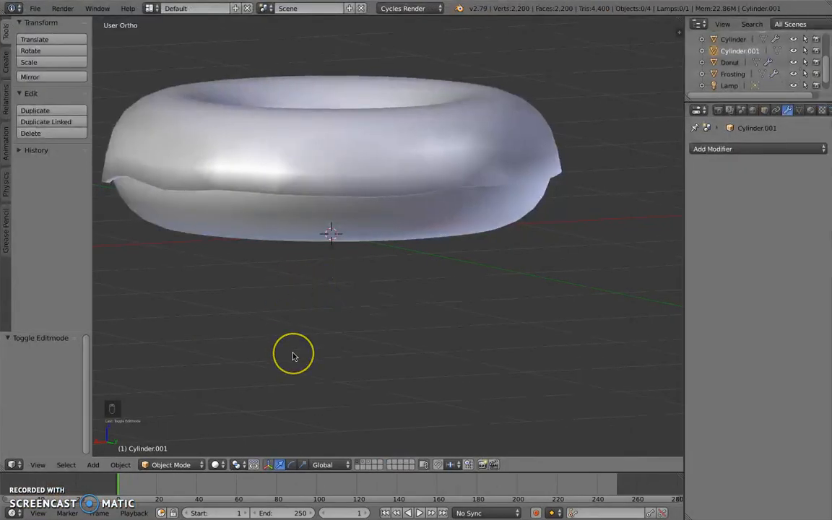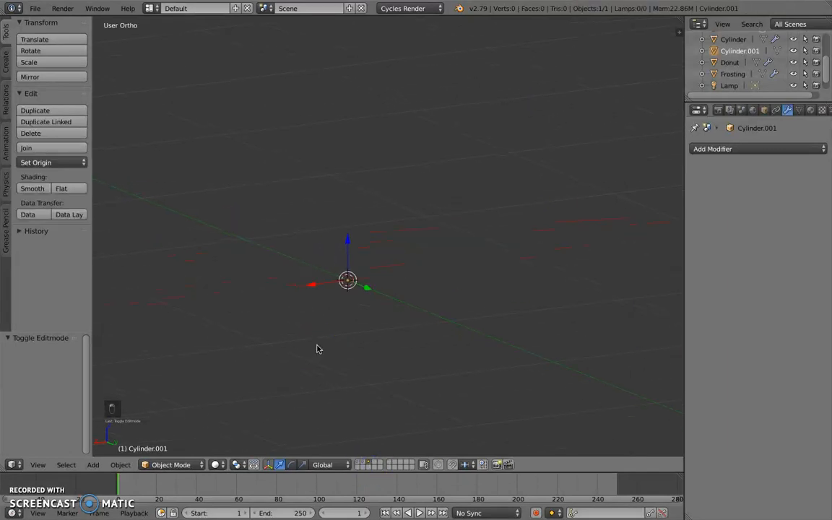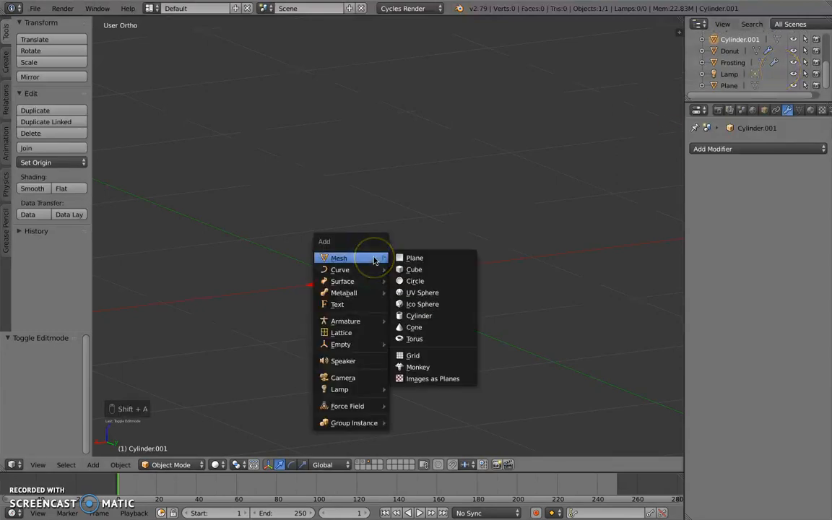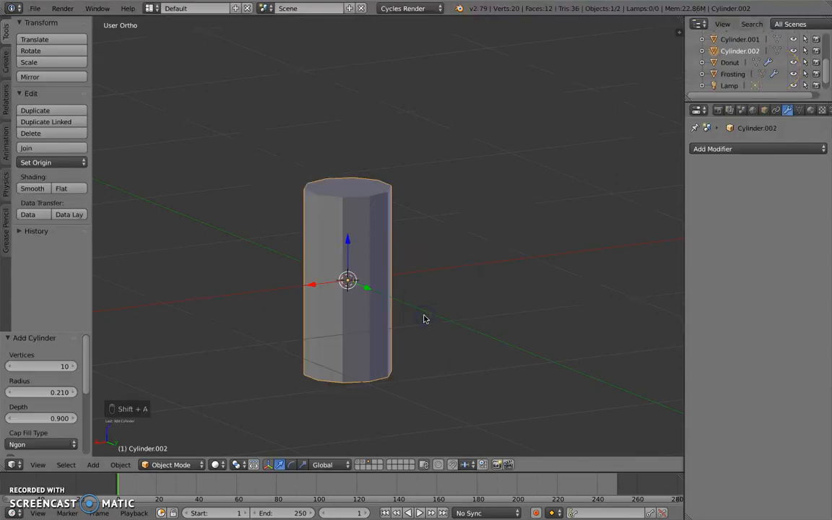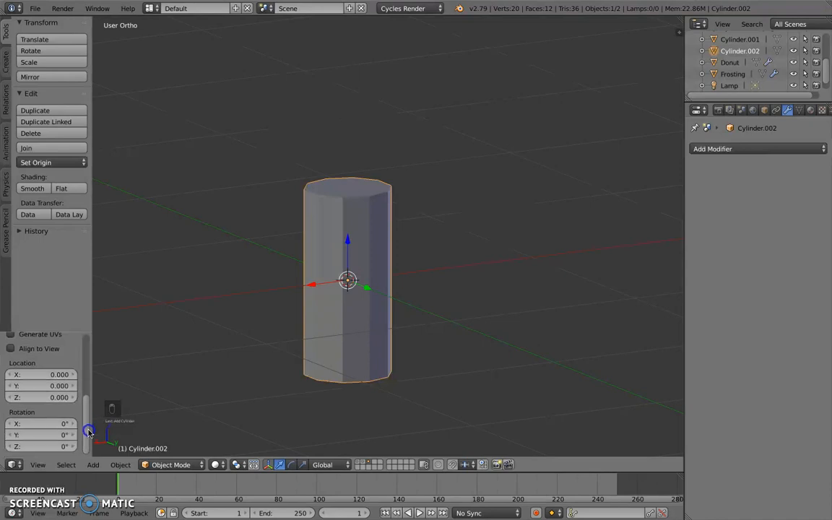Welcome back, everybody. What we're going to do next is put some sprinkles onto this donut, and the first thing we've got to do is add a new layer in here. I'm going to hit Shift A. To make a sprinkle, it's going to look like a cylinder. I've already changed the vertex number, radius, and depth to the way that I want it.